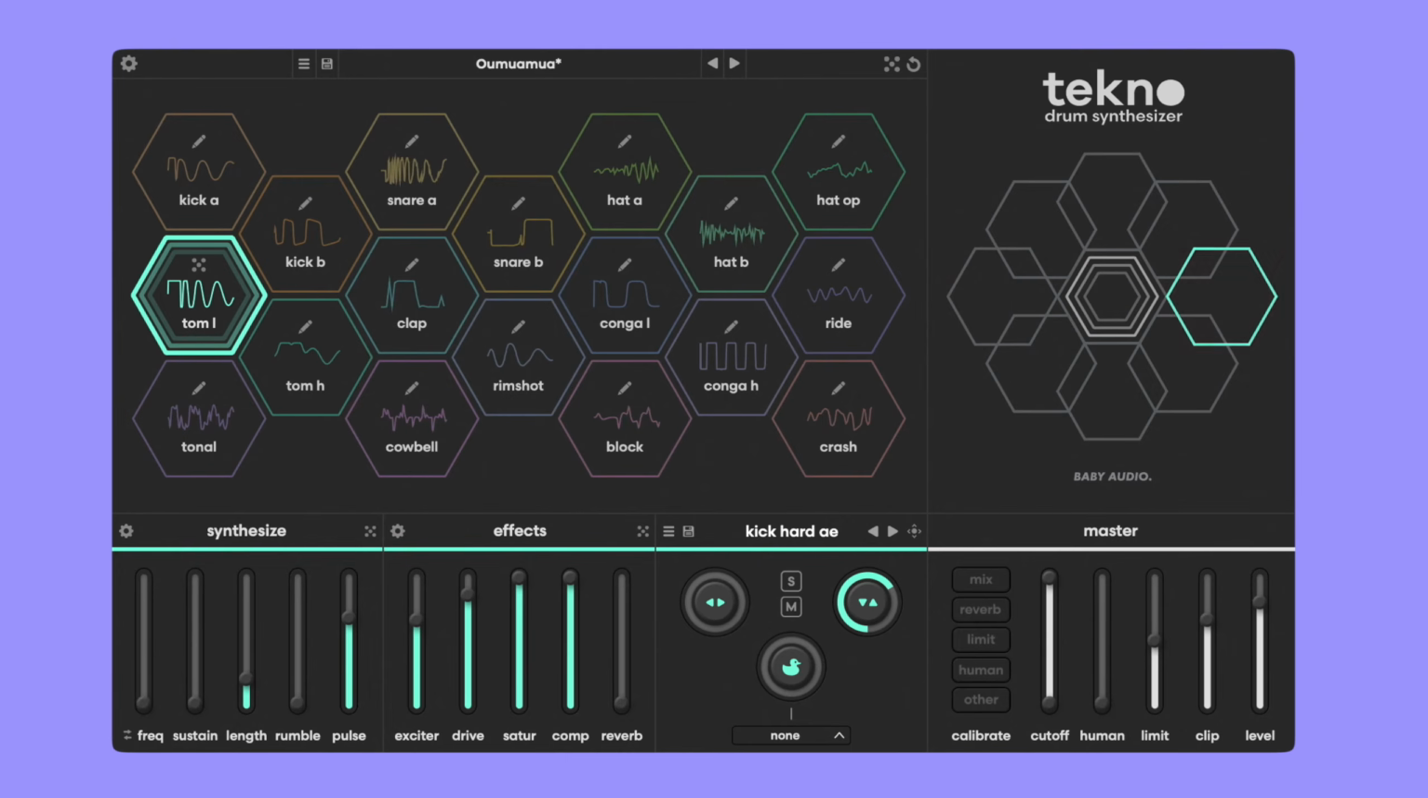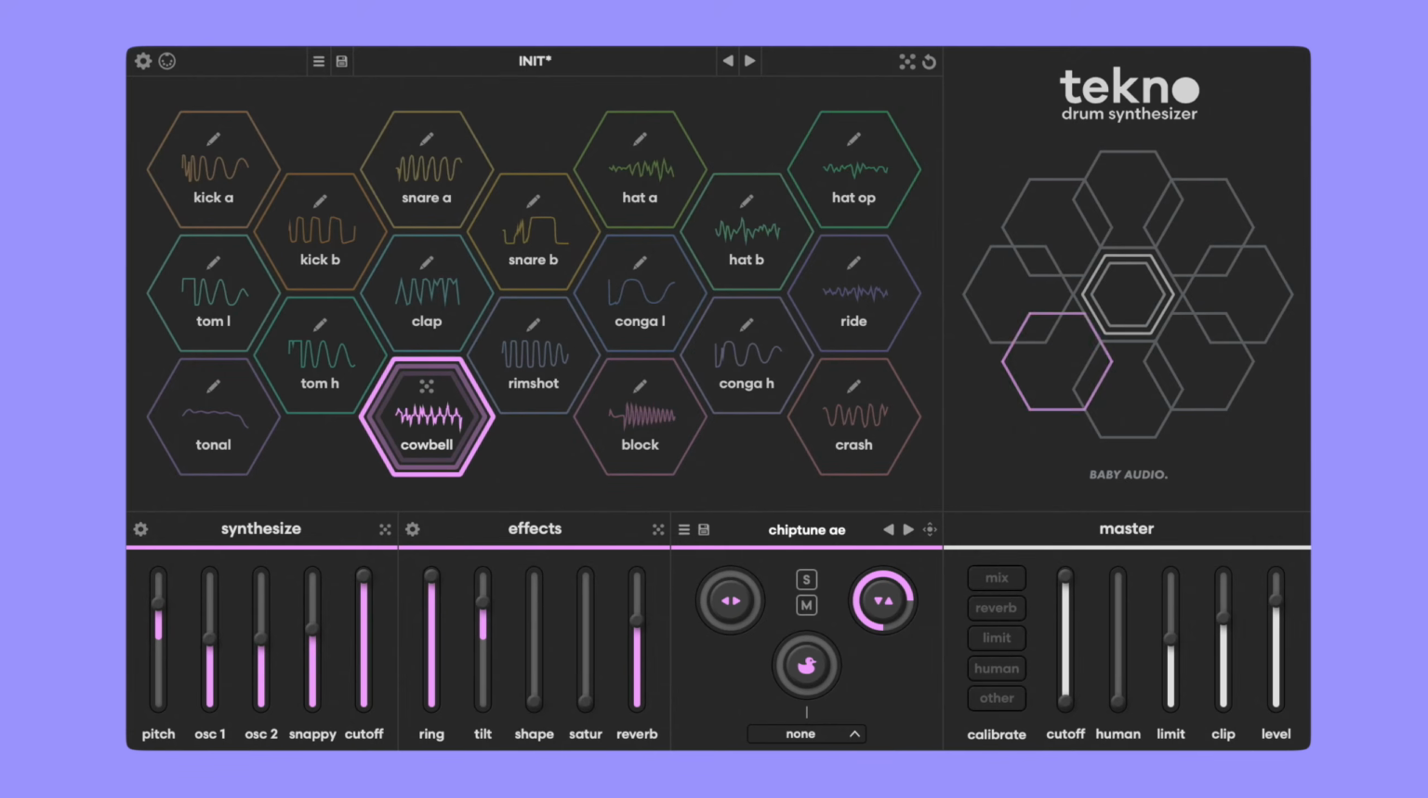Even though the 16 drum engines in Tekno are assigned to specific sounds of a drum kit, you should feel free to explore their sonic capabilities beyond these limits. The tom engine, for example, can be used for hard kick drums. The cowbell can make some great chiptune sounds. And both block and rimshot can be used for electro laser zaps.